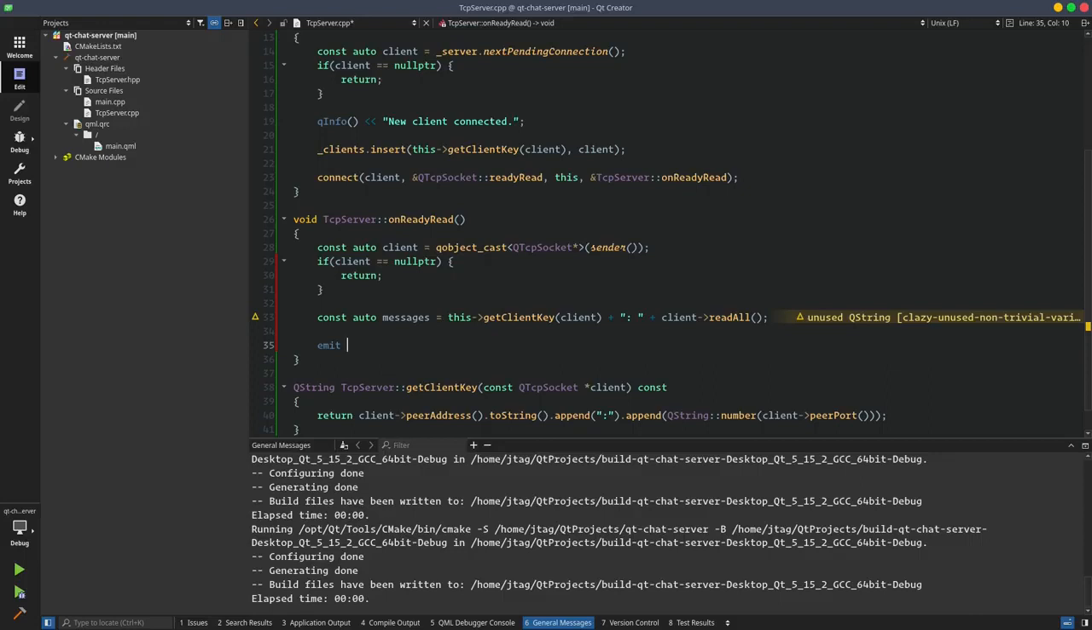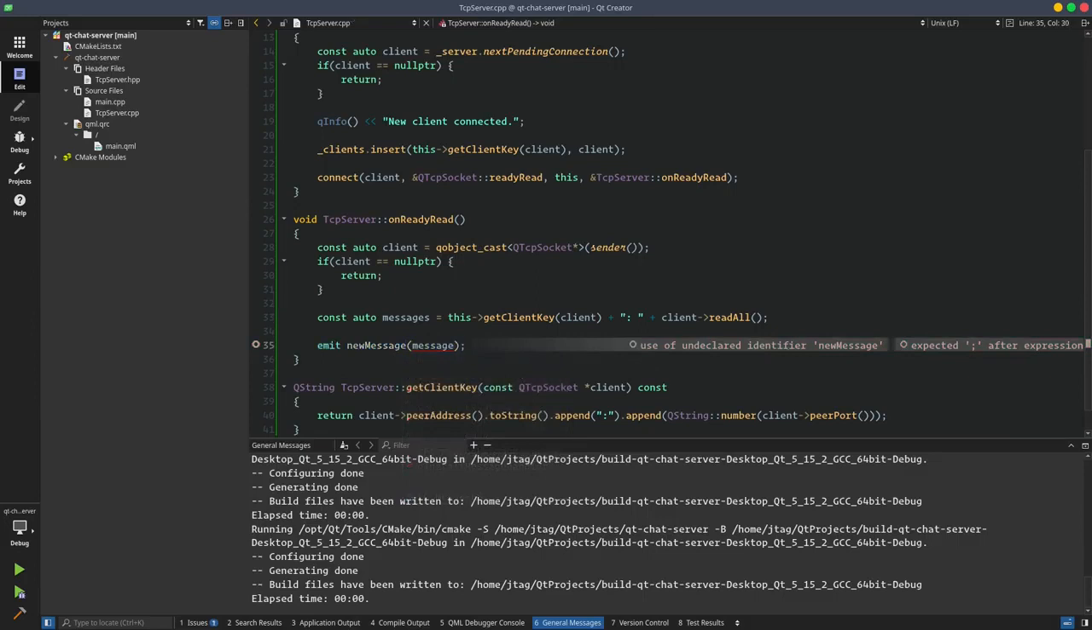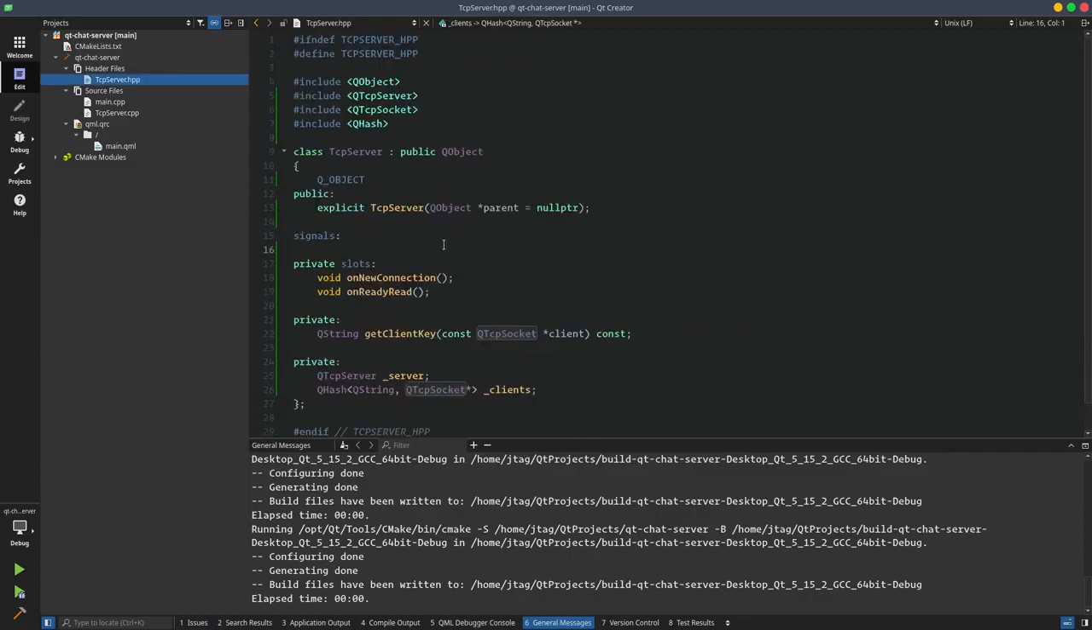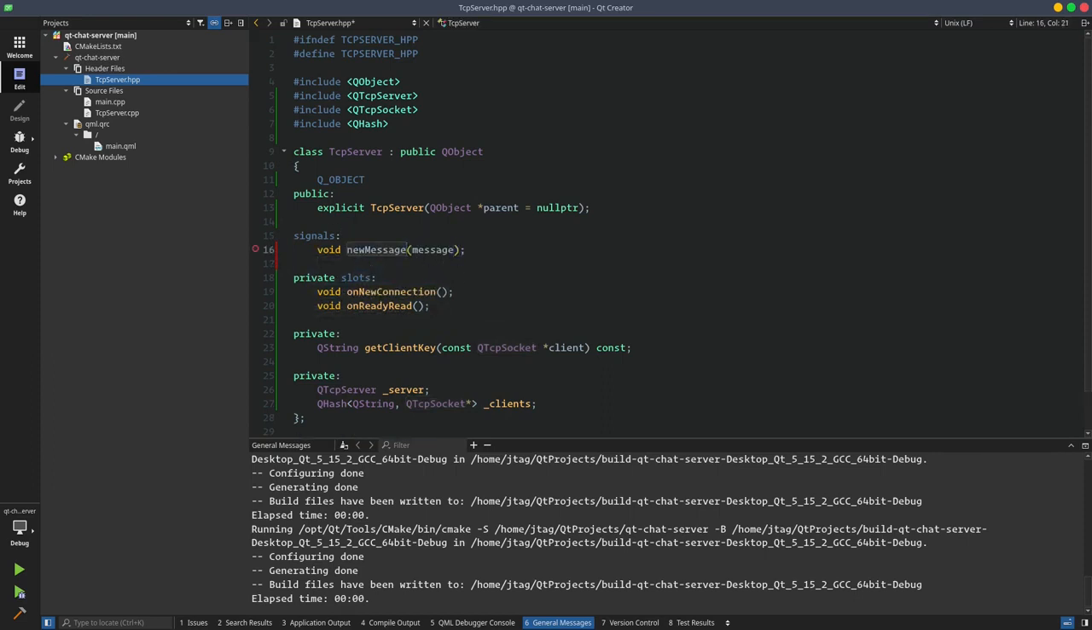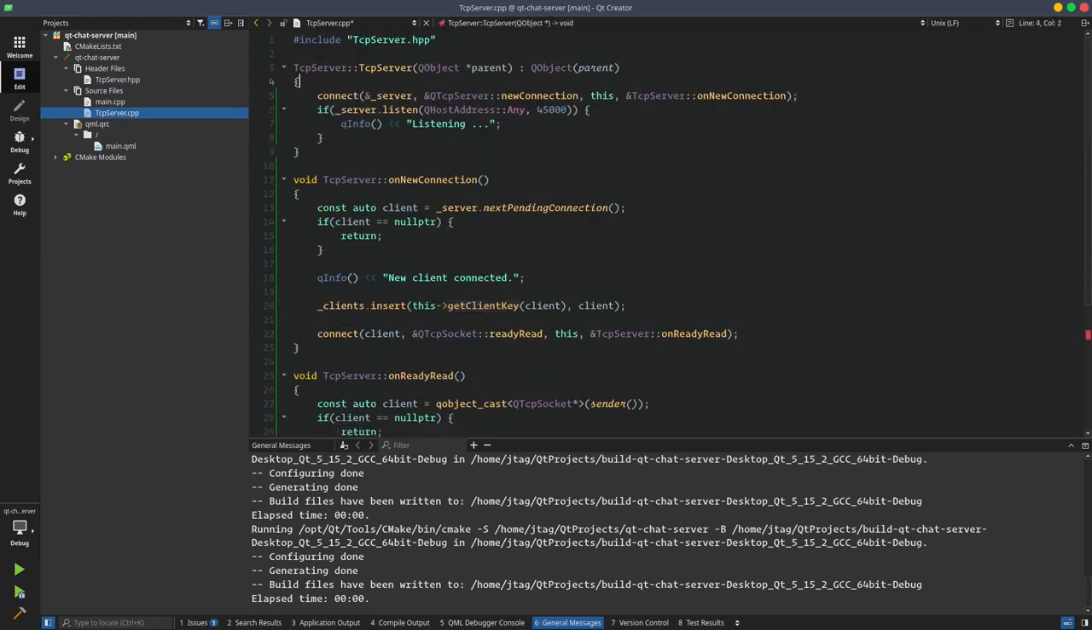So I decided to emit a new signal here, and let's call it newMessage and pass our byte array to it. So we need this newMessage here. Let's create it in our signals, and this will be a QByteArray. Okay, so when this new message is emitted, we need to handle that to send the message to other clients.